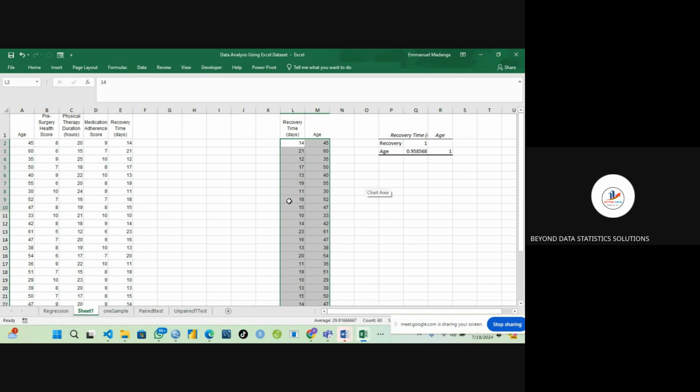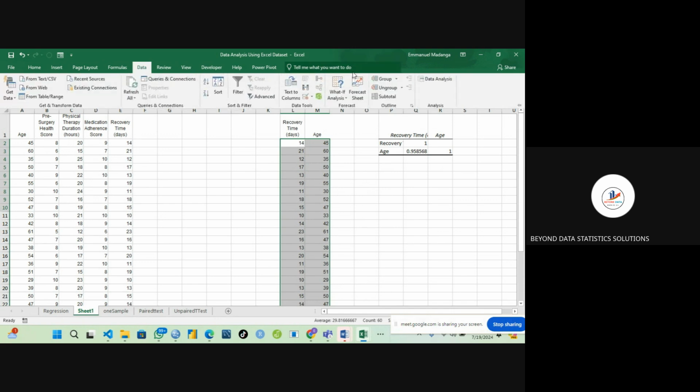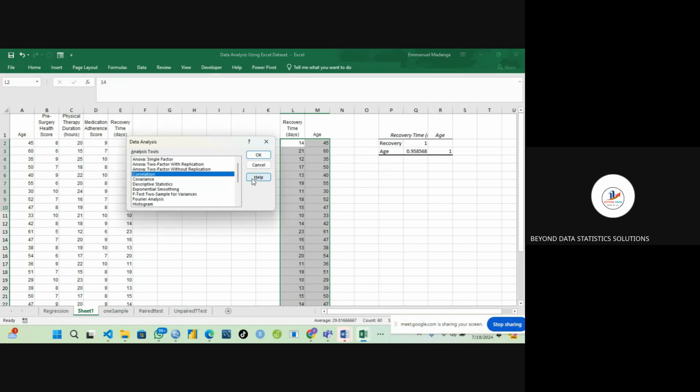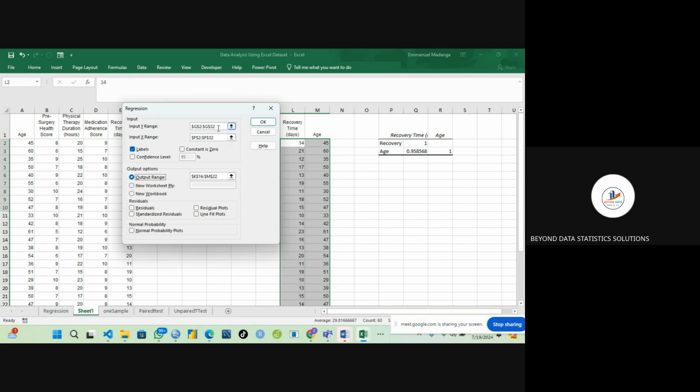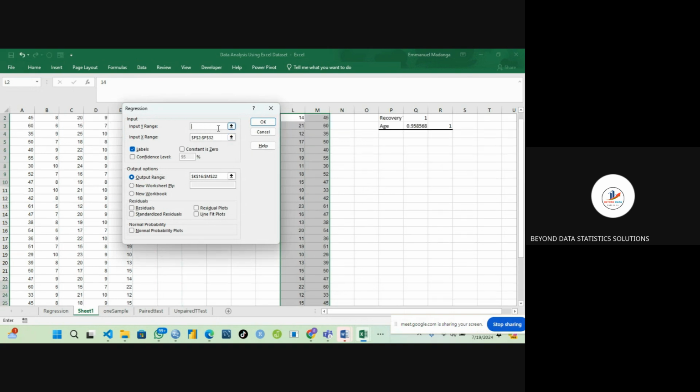So for us to do multiple linear regression, we go to data analysis, go to regression, scroll from correlation to regression, and then click on OK. And then here, delete everything that you see, because it is just having history of what we did last. So just delete everything and now select afresh.